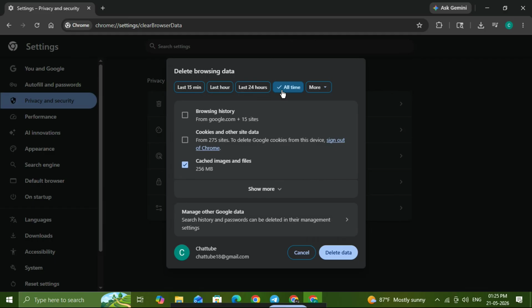Next, look for the checkbox labeled Cached Images and Files. This is the main option you want to clear if you're trying to remove the cache. You can also choose to delete browsing history or cookies and other site data, but that part is optional. If you only want to clear the cache and keep other data intact, leave anything you do not want to remove unchecked. That way, you have more control over what gets deleted.